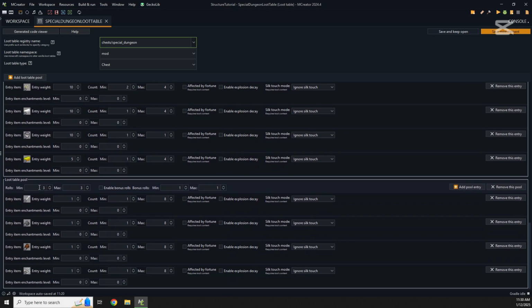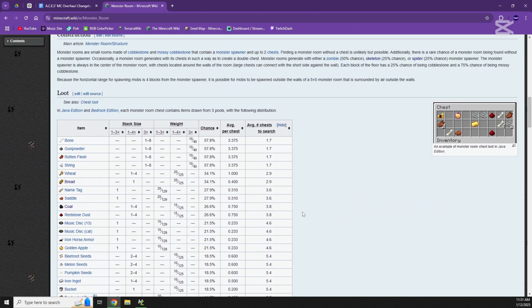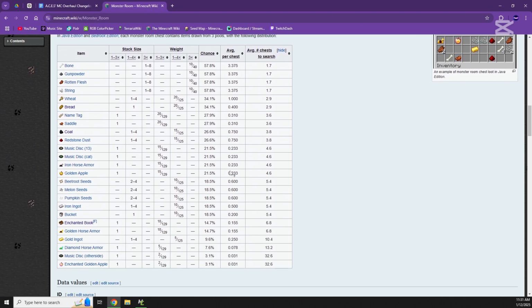And then right here, this one rolls 3 times every time. They all have an equal chance, and they'll generate anywhere between 1 and 8 of that item. You can see right here, this is the chart that they give you on the Minecraft wiki. So you can see pretty much, let's look at that last loot table right here, which you can see here is 3, generates 3 times.